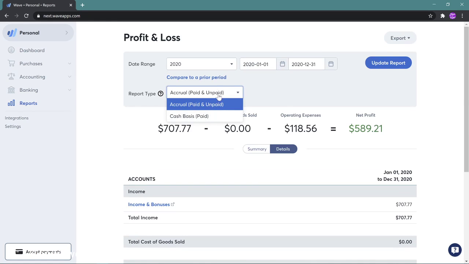Also, just to mention this again, you can do cash accounting versus accrual accounting. So cash, this is paid, is money that is actually posted in the accounts, versus paid and unpaid, which is money that's posted in the accounts as well as money that you owe to other people and money that other people owe to you. That includes debts, basically, and that is accrual accounting. And that's how most people account.